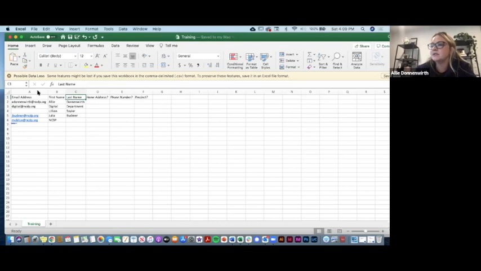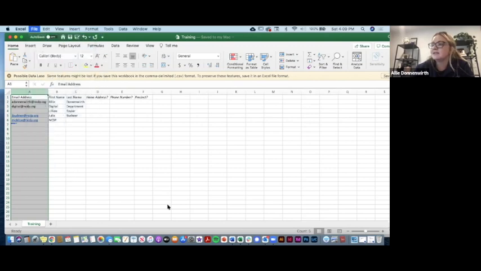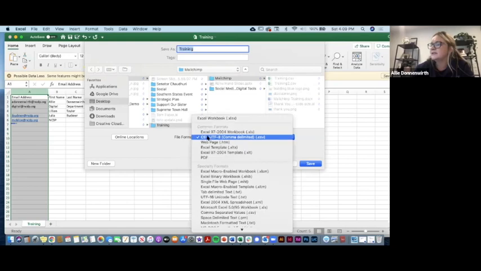Okay, so the minimum thing you would have to have in a CSV, which a CSV is just when we are done with this Excel document, we are going to go to File, Save As, which I'll walk through with you guys again, but then you just save it as a CSV, comma delimited. That's how you say it.